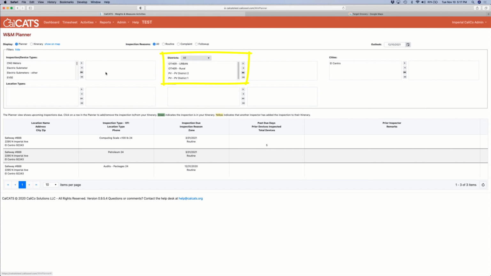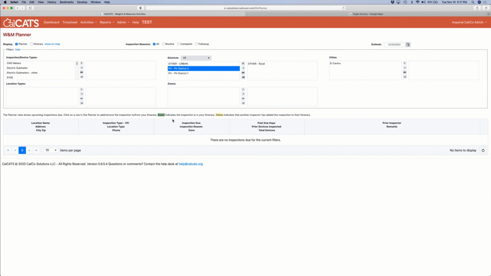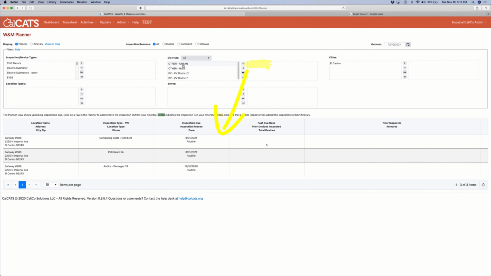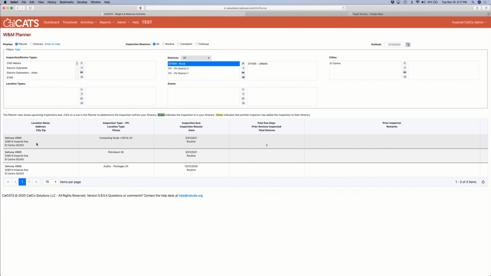So I could filter down to districts. I can say, okay, I only want to do things in this district. And you'll see as I make these selections up here, it's automatically updating my selections down in the list, right? This Safeway is an urban location, so it will appear when I filter to other urban. And that's where your location types, your zones, and a list of cities will help you filter down to a manageable list of what you want to do.